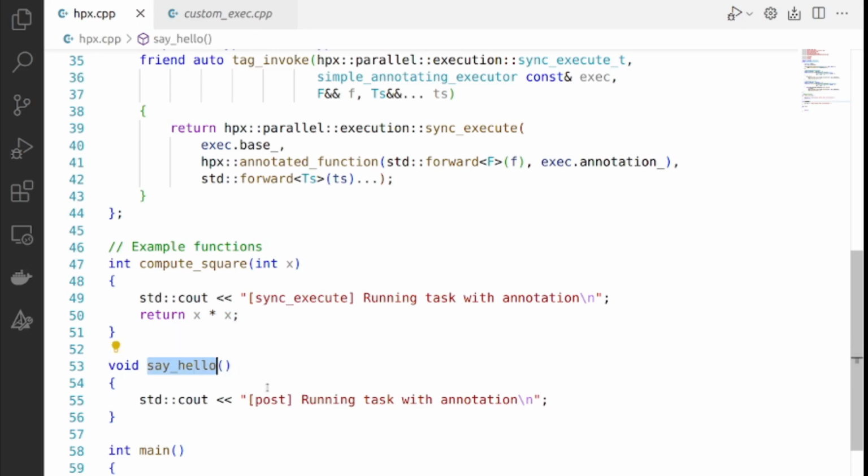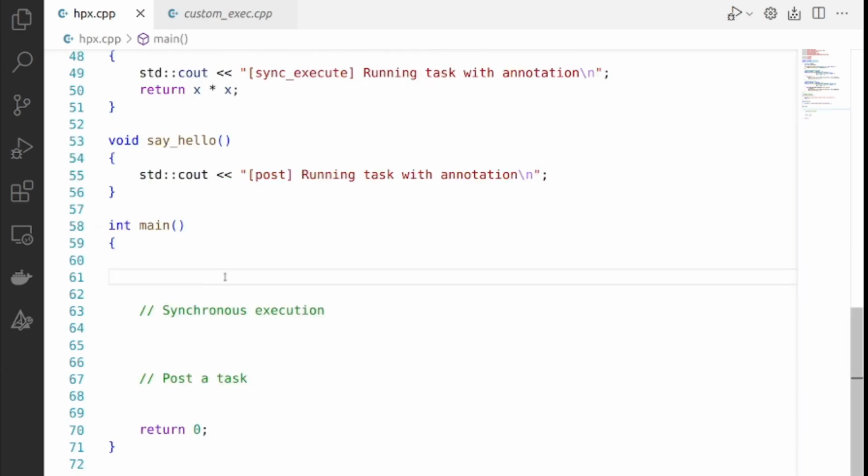And here is another example. Say hello. This one doesn't return anything. It just prints a message when it runs. We will use this one to test post, since post doesn't care about return values anyway. Now let's jump into main.